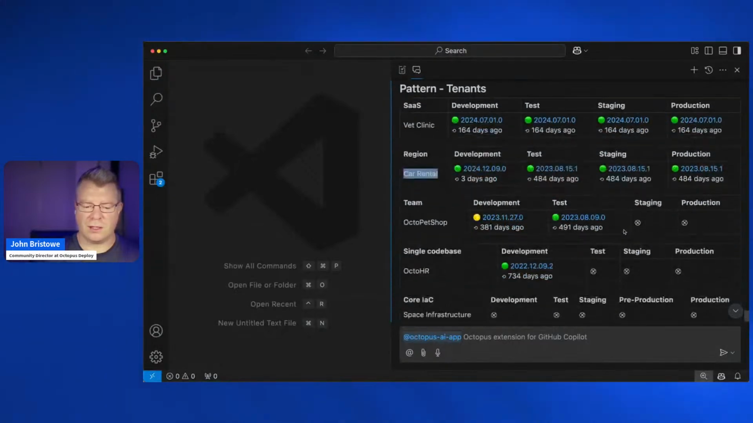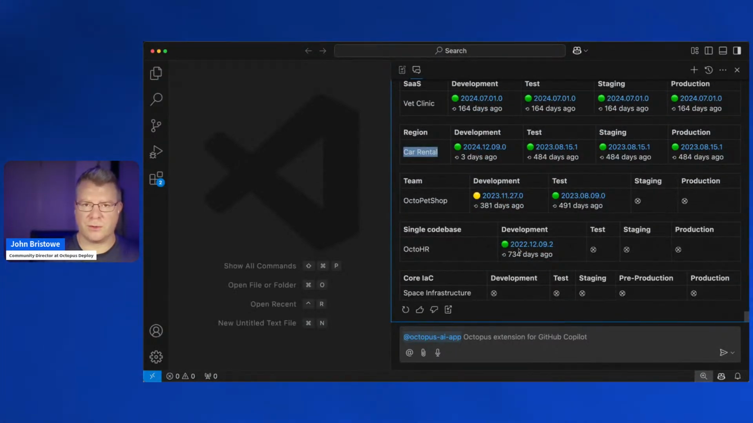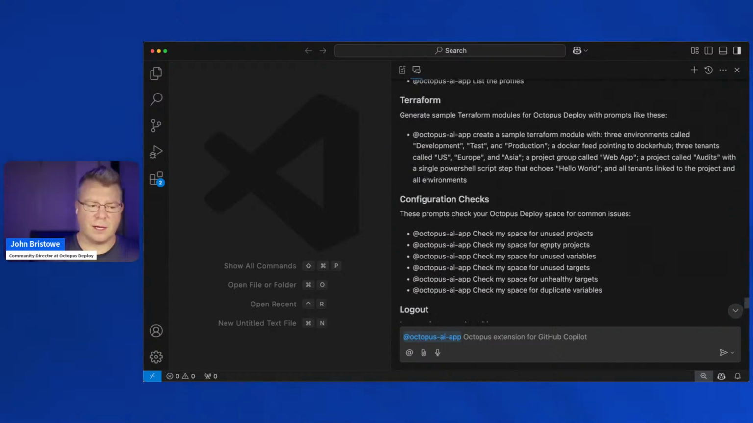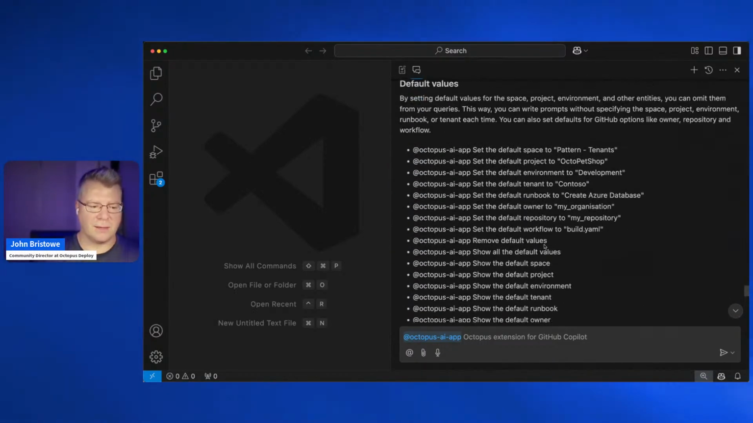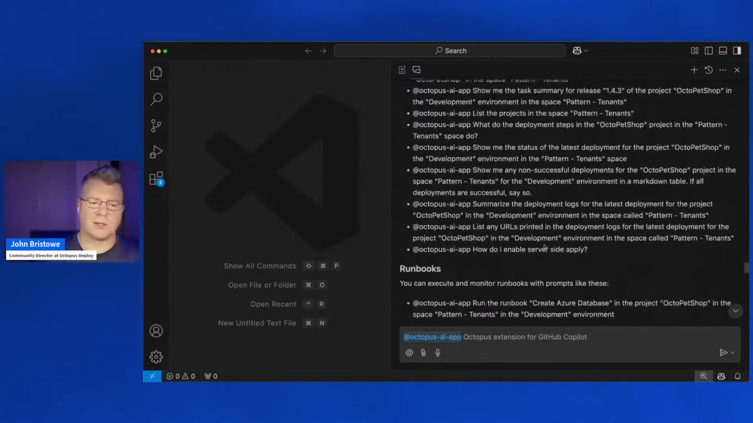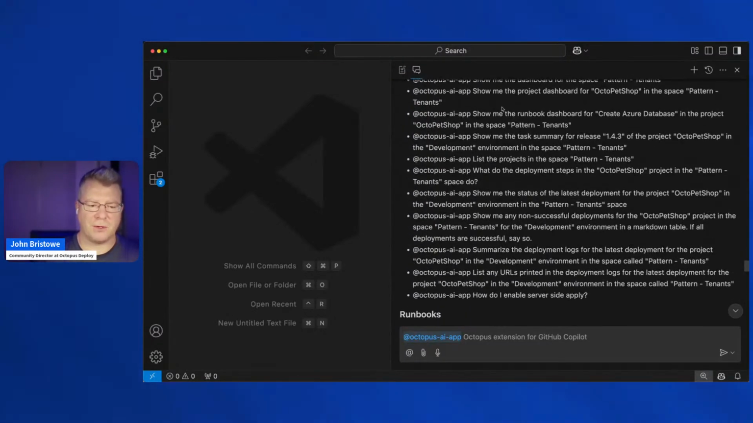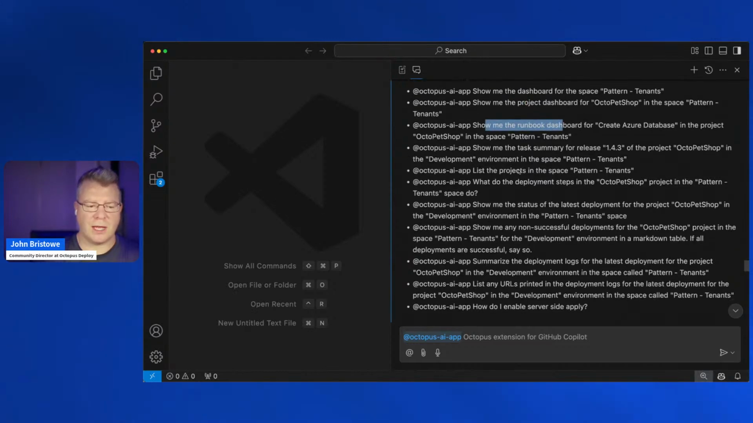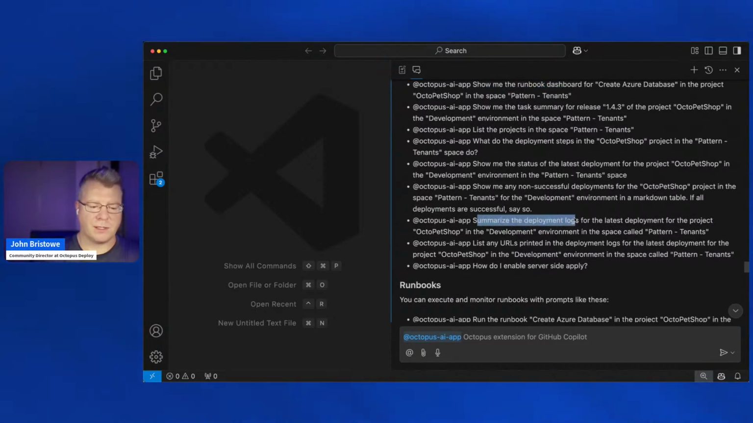I can do all kinds of operations here. This is available through our GitHub Copilot extension. So I can kick off deployments. I can do a variety of operations here. You can see some examples here. So here, we'll just scroll up to the top. Sorry, there's lots of preamble here. So these are some sample queries I can run. So I can say, show me the project dashboard, show me the runbook dashboard, summarize deployment logs, etc.